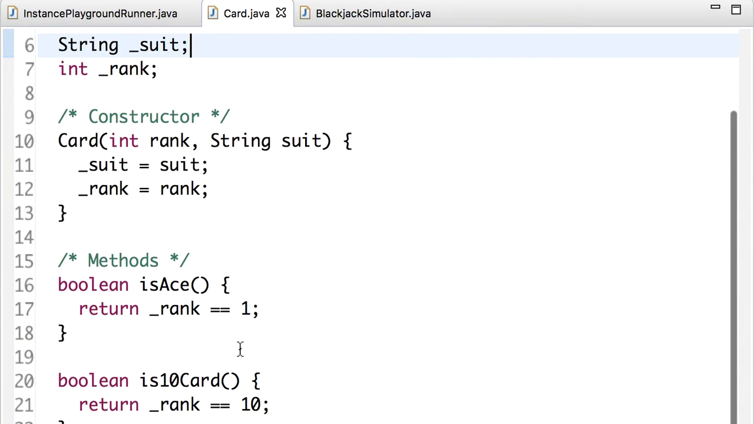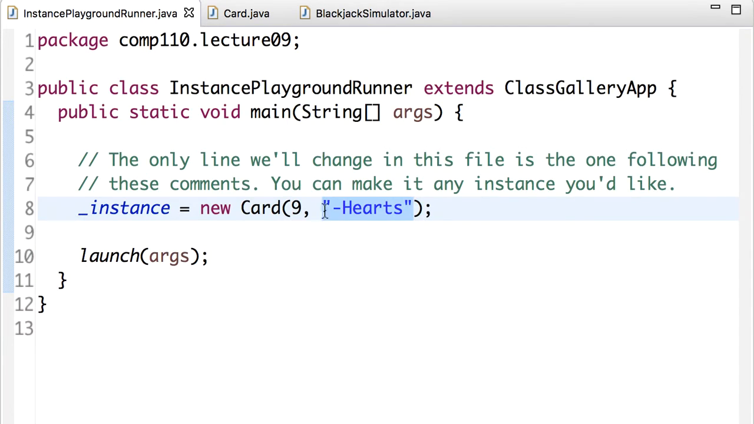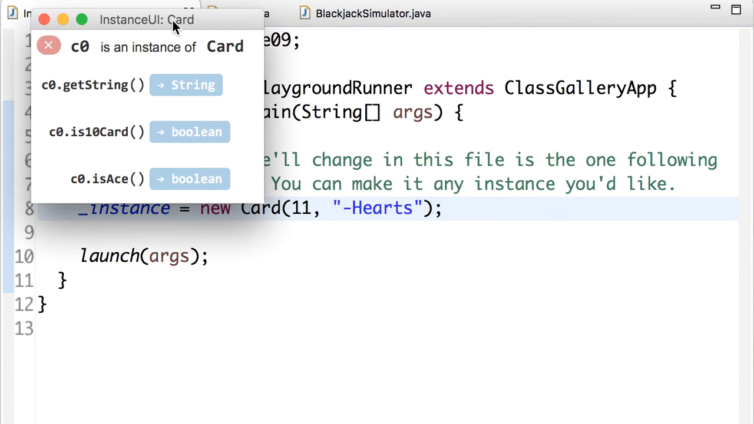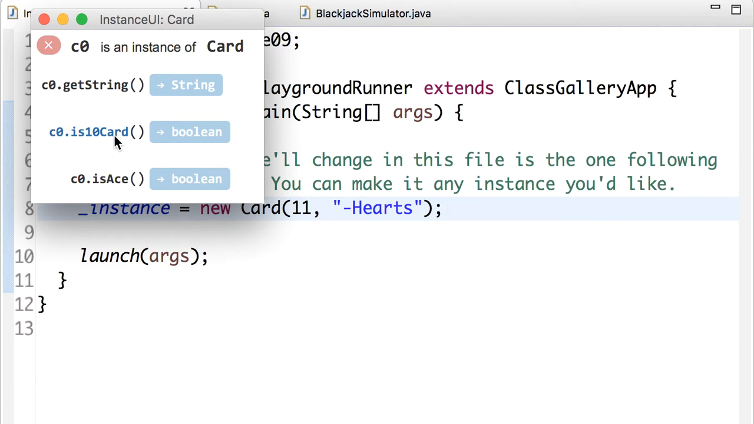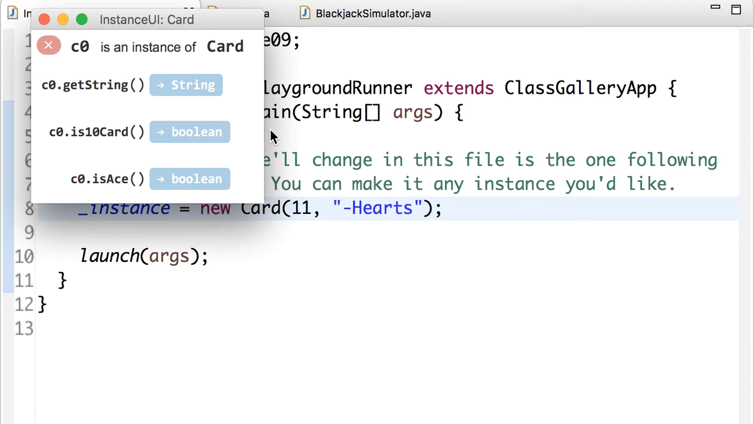It turns out there's a bug, and it's in the is 10 card method. We could prove that bug by saying, is 10 card should return true when we ask the card if it's a 10 card, but so should 11, which is the rank that corresponds to a jack. So we try this out. We see that we get a card whose rank is 11, the jack of hearts, and we should be able to ask, is 10 card, because in blackjack, 10, jack, queen, and king are 10 cards. True or false, are you a 10 card? It should return true, but it returns false.